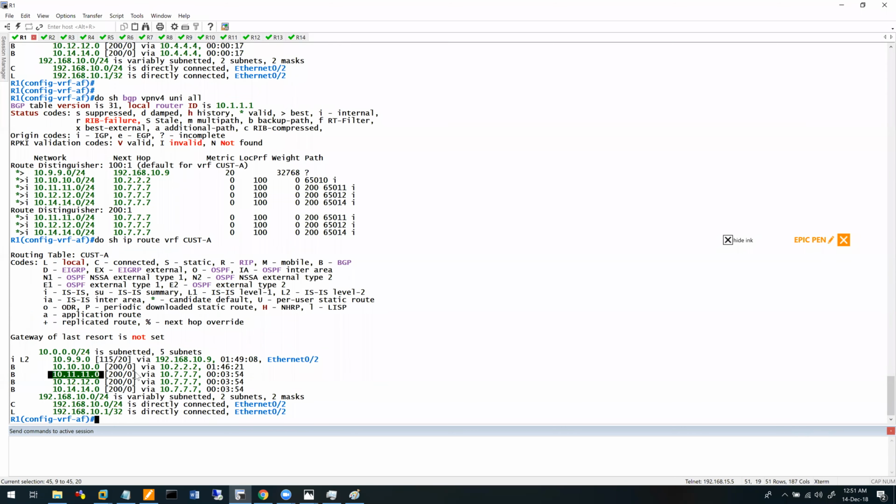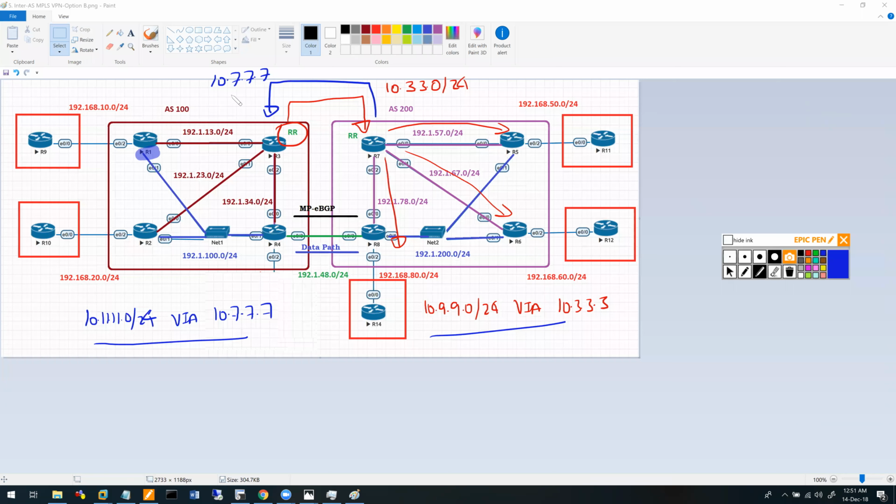Now let's take a look at the path, the data path it takes. R1, how do I reach 10.7? 10.7 was redistributed by him in OSPF. So he knows about 10.7 via this network, which is good. I'm not going to send the data traffic through the RR, but I'm still sending it to 10.7. So although R8 could have sent the route directly to 10.11, he's sending it like this.